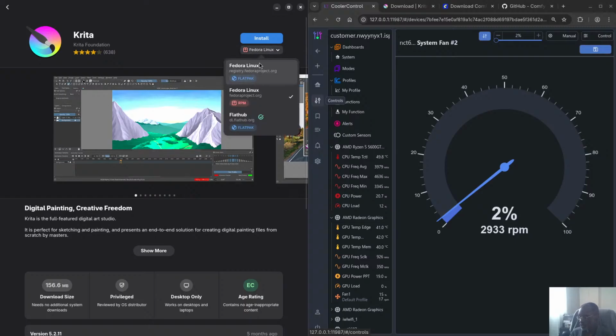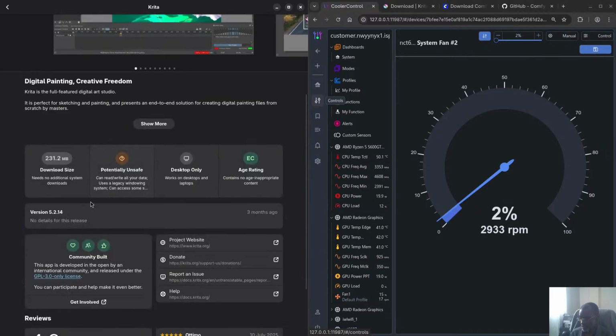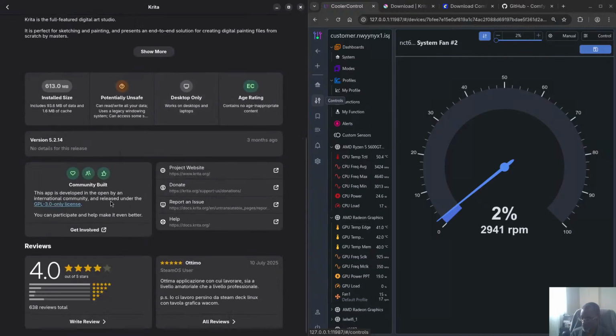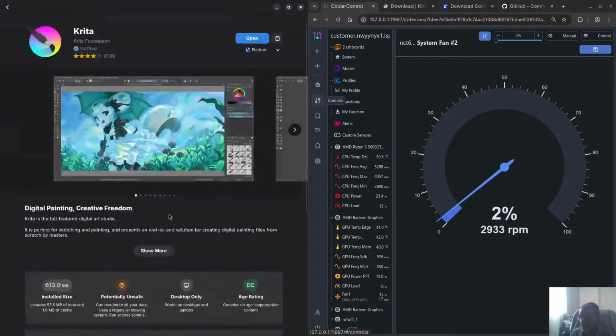And then Fedora also has their own Flatpak repository as well, registry. So let's see what version that one has. That one does have the latest one, 5.2.14. However, I don't know why you'd use that one when you can just get it from Flatpak, but okay. So this is the one I got here. So it's already installed. So I don't need this anymore.